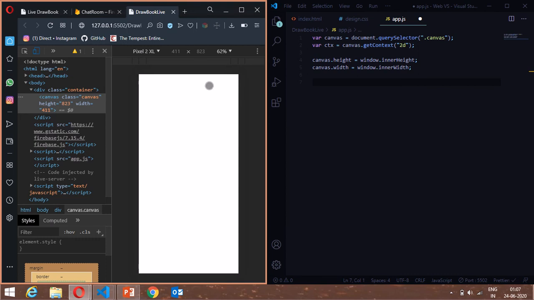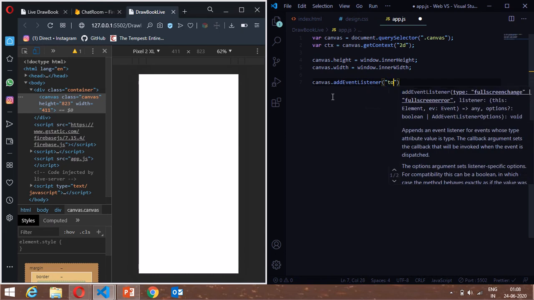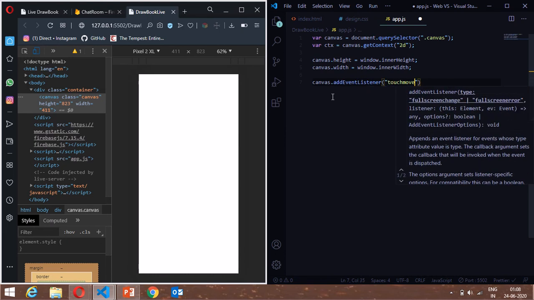Now we need to get the user's fingertips. How are we going to do that? I'm going to show you. Now we are going to use a specific kind of listener, that is canvas.addEventListener touchmove. You've heard about mousemove, you've heard about onmouseover, which basically means that your mouse is hovering on some kind of object.